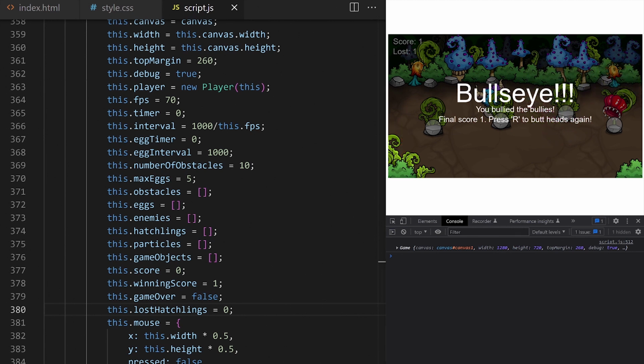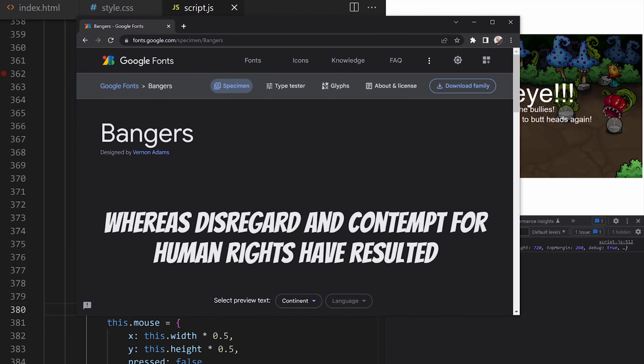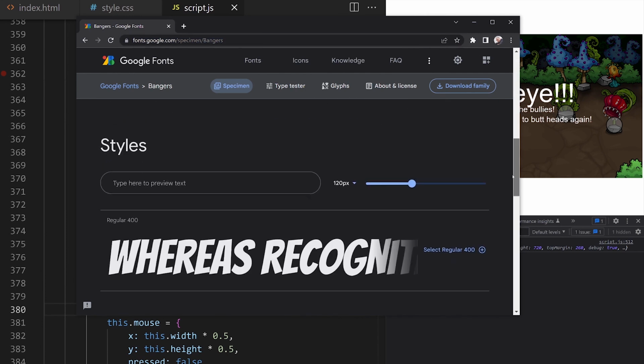Adding a custom font is easy. You can choose any font you want. I will go to Google Fonts. They have thousands of fonts available there. I want to use this comic book inspired font called Bangers.